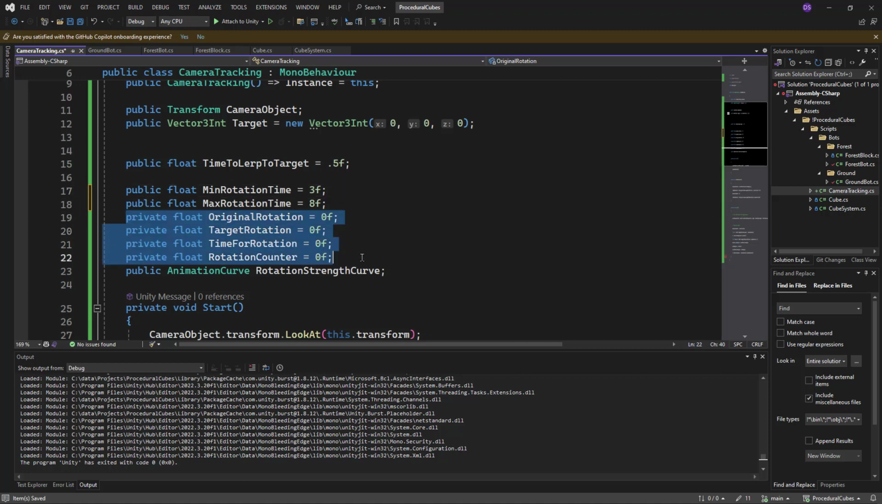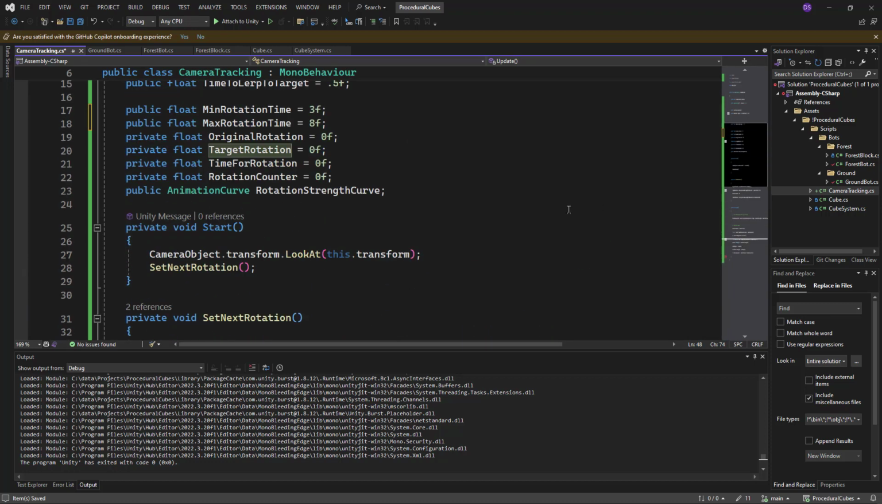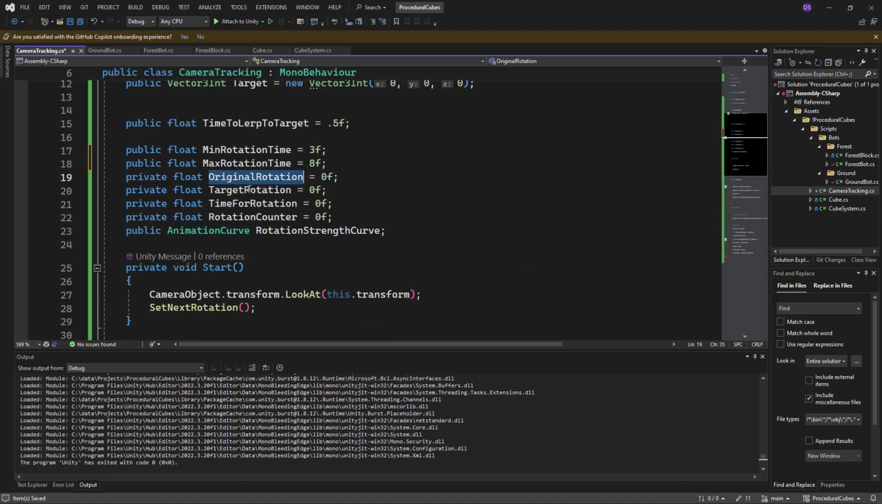Now, these other floats are private, but we'll go a little bit farther into what they handle when we get to the math. Actually, no, I'll explain it now. Original rotation. This is where our rotation started. So basically, we're going to be using a lerp function where we need the original and the target rotation. So I want to know the original rotation and target rotation as we move from one point of rotation to another.